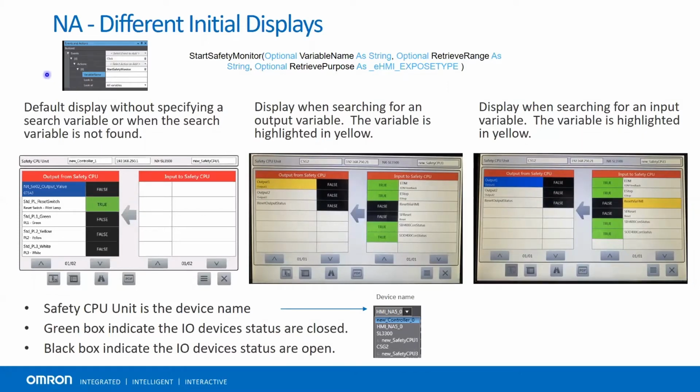There are different initial displays depending on how the Start Safety Monitor is set up. So the default display is shown without specifying a search variable or when the search variable is not found. So this is the default display, only showing the output variables.